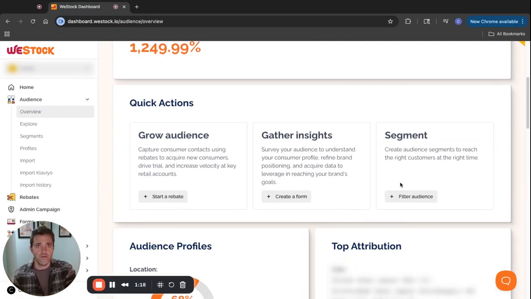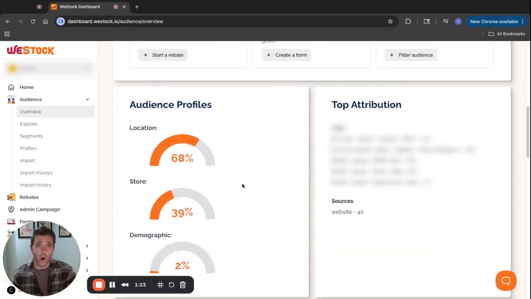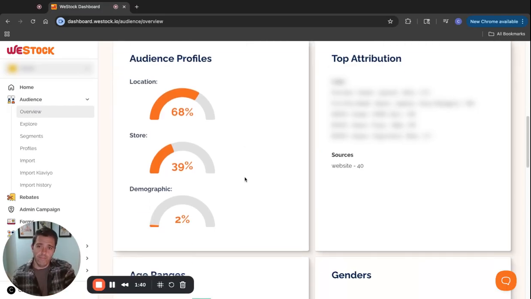Scrolling down here, we have a few quick actions that are pretty self-explanatory. The audience profile, our goal, whether you're on our pro tier and you're working with our CS team or you're on a self-serve team, is like, let's get these as close to 100% as possible. We know that that's difficult, but it does give you a lot more access and ability just to understand who your shopper is, and it makes that a lot more actionable.